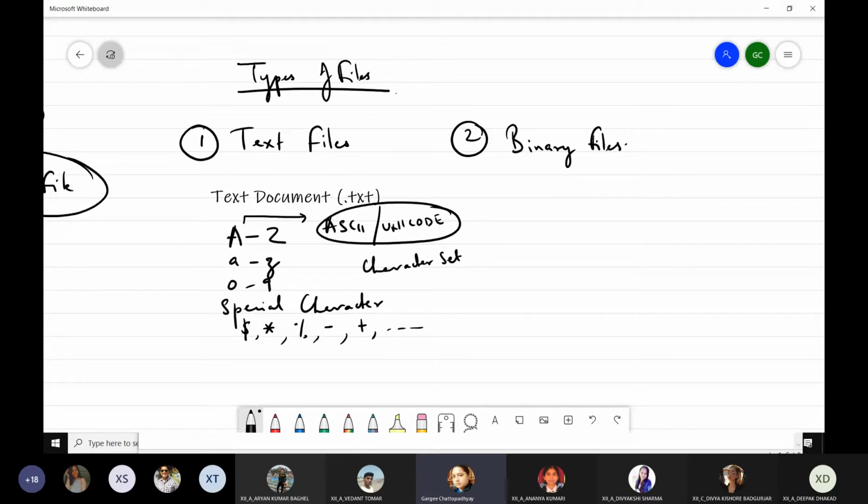Each character or keystroke is converted into its corresponding ASCII or Unicode code and is saved in the file. That is, there is internal translation or encoding which takes place within the file. Is this much clear to everybody?